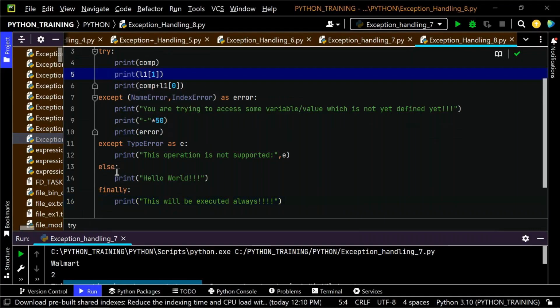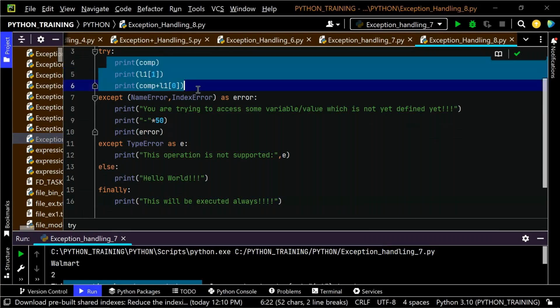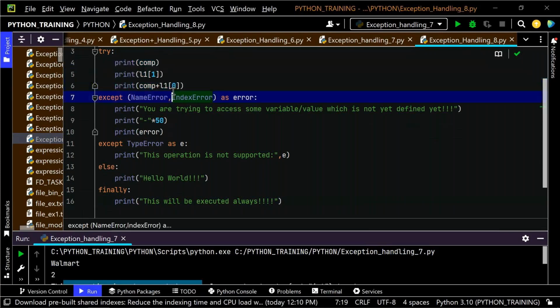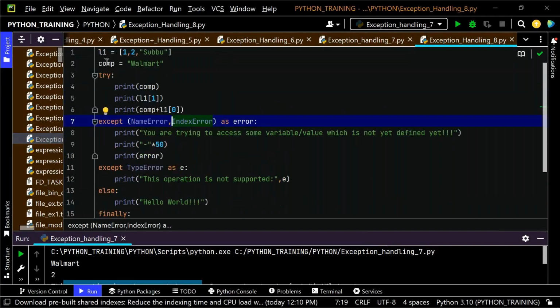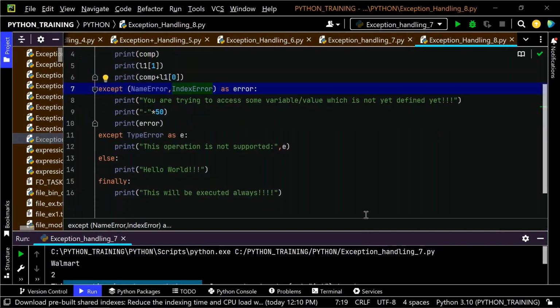If there is no error in the try block, both else and finally will be executed. Now in this case, let's say for example, company plus L1 of 0, definitely a type error will be raised. So we are not expecting the else block to be executed, but we are expecting the finally block should be executed, which is absolutely going to work.